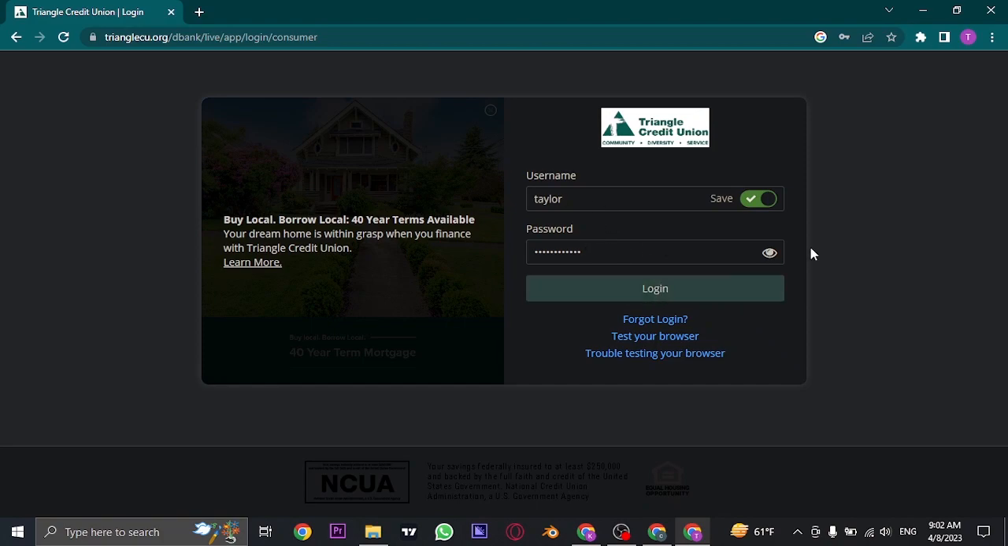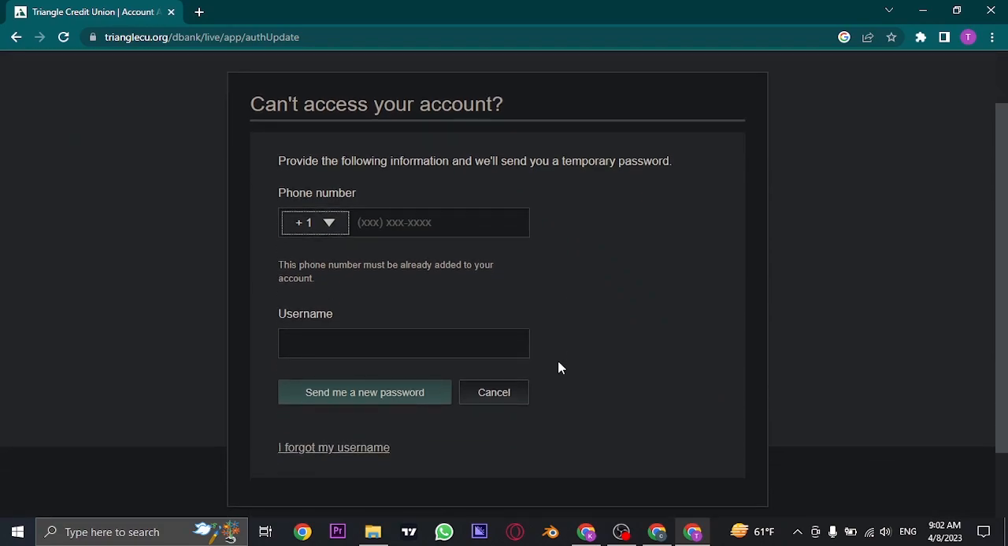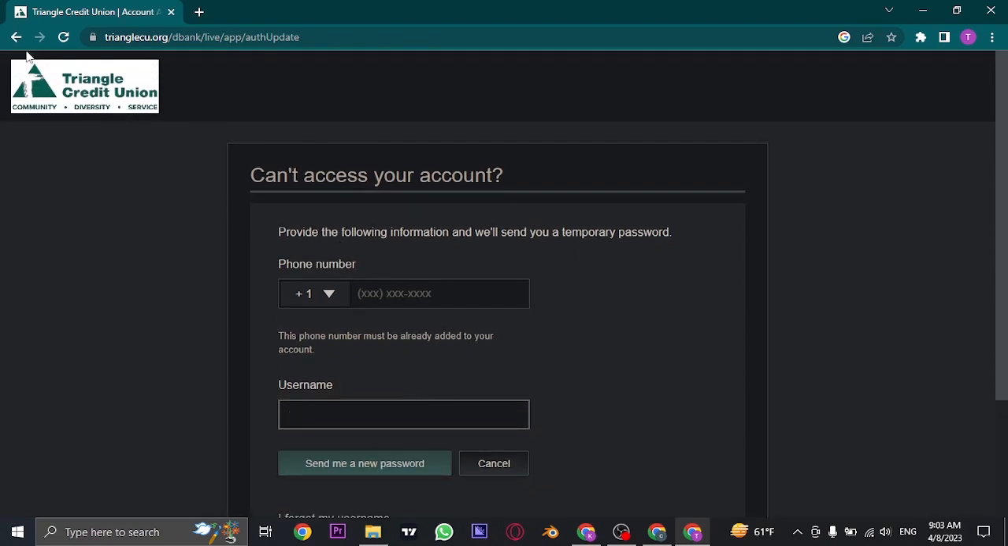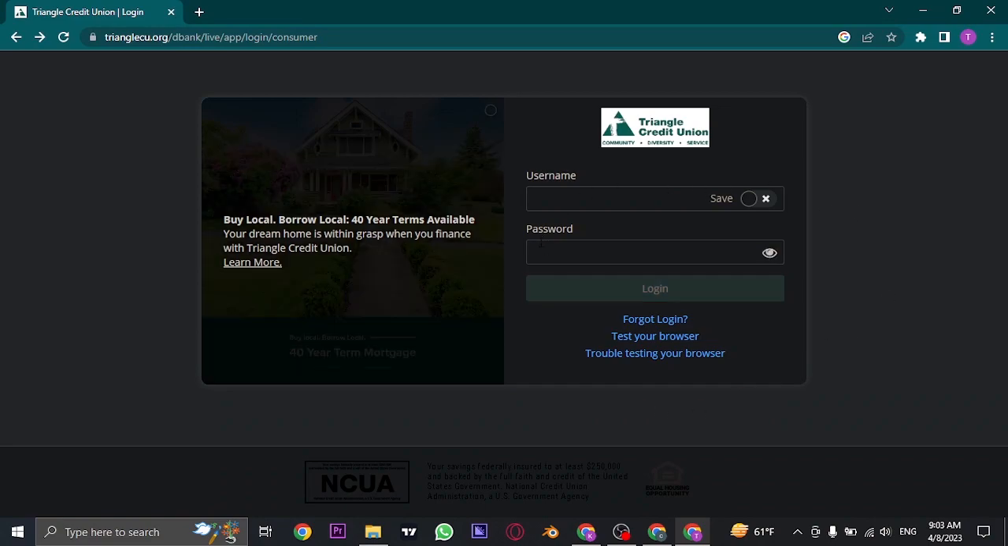But if you don't remember the password to your account, you can click on the forgot login option. And through this section you can type in your phone number and your username and they will send you a password so that you can access your account. But however, if the details entered are correct and if you click on login, you will be successfully logged in to your Triangle credit card account.